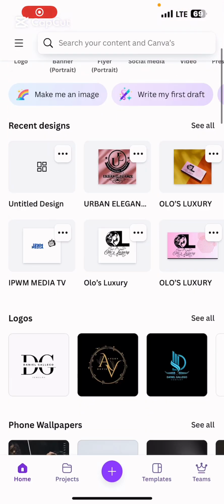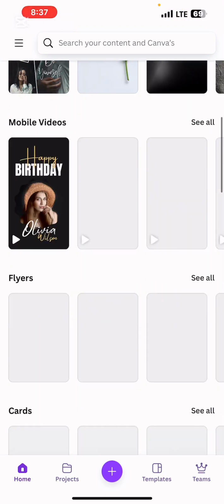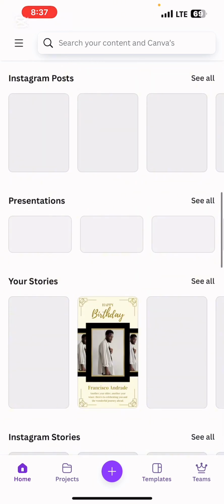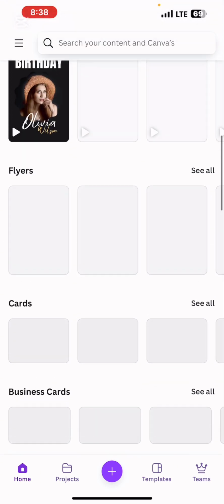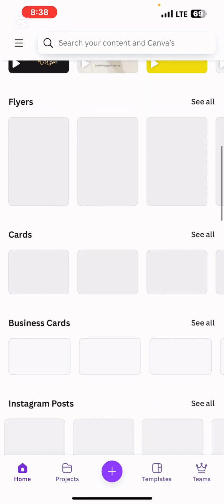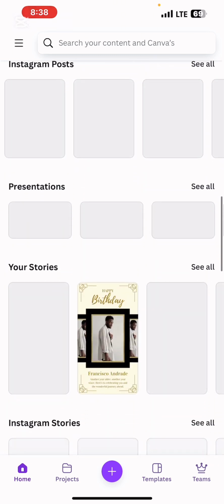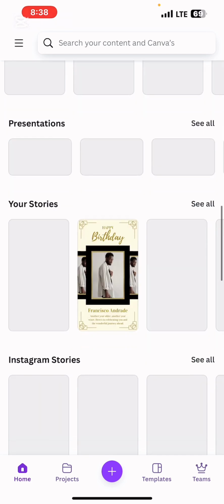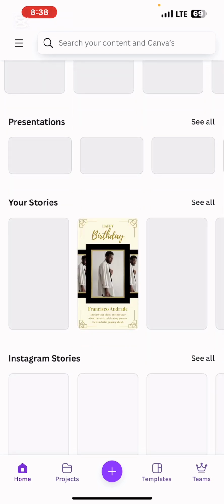So when you open your Canva app, this is the first page you see. These are all templates for different purposes. You can still use the search bar here to search for whatever it is that you want to create. But regardless, you already know how to use templates. So I'm just going to be teaching you how to make nice quality designs from scratch.